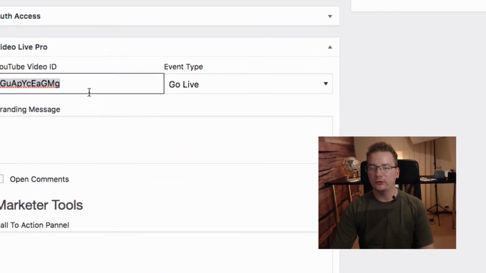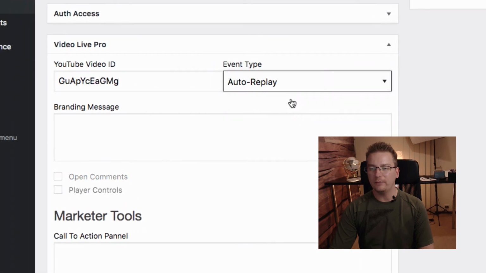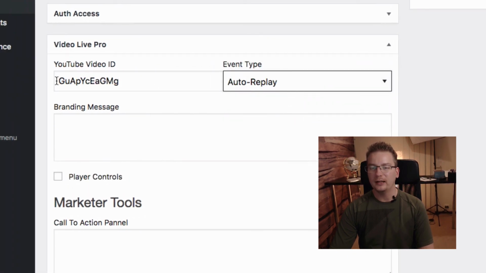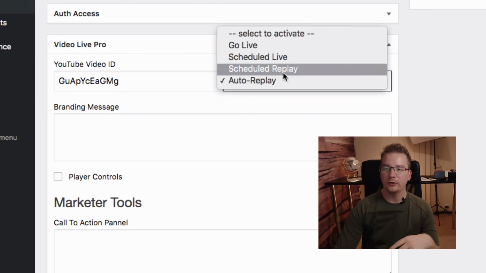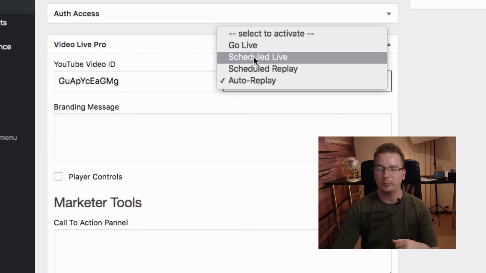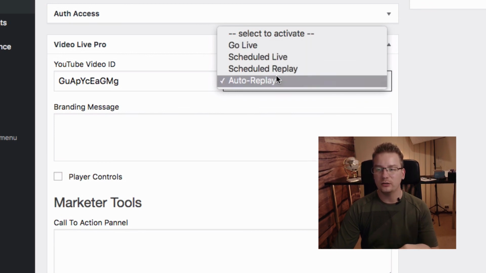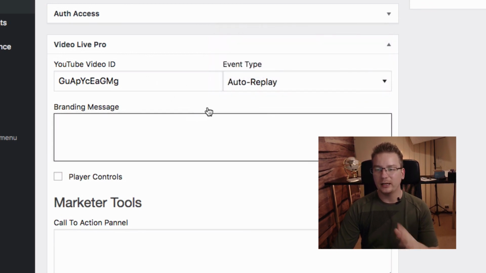Now, if you want to use the replay feature, you do have that as well. You've got auto replay. So then you can have old broadcasts and you can replay them. You can also schedule replays, which are really awesome, because if you've made a good video, you want to keep utilizing that video, so you can do scheduled replays as well as scheduled live events. So we can look at those in other videos.